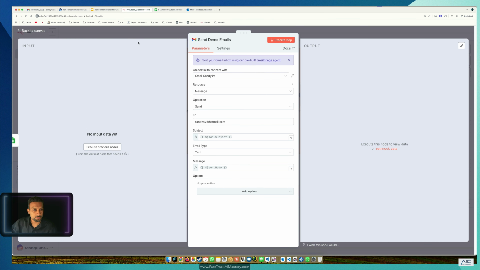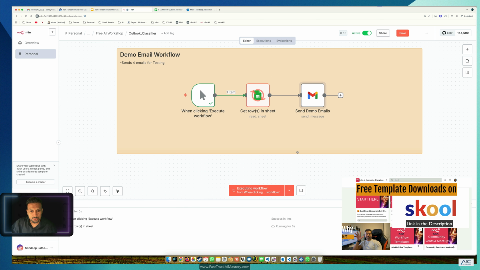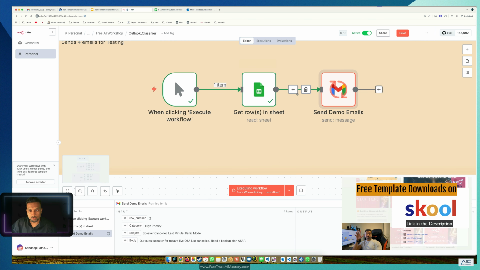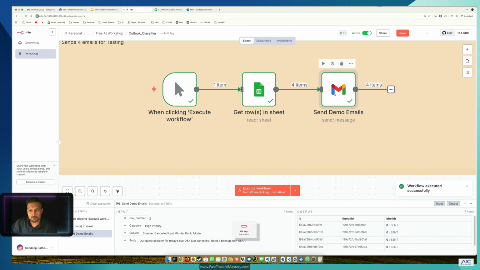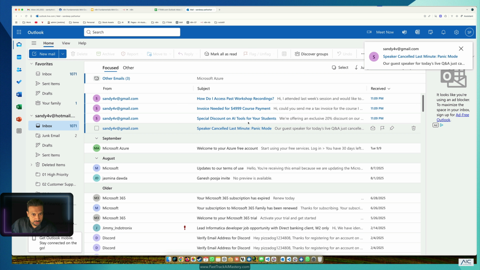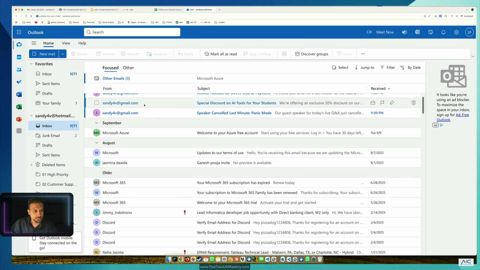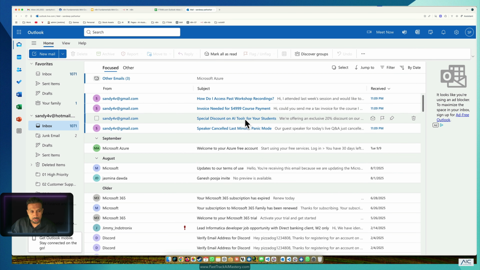This is my Sandeep Gmail account. And we're just going to say that email type is text, and the body and subject are technically coming from the Google Sheet. So let's try it out. When we execute the workflow, it's getting the 4 items and 4 emails are sent out. If we come over here, we have received these 4 emails that we sent from the Google node. Now, let's see what's going to happen with these 4 emails.